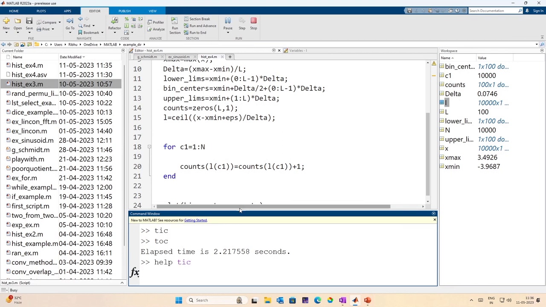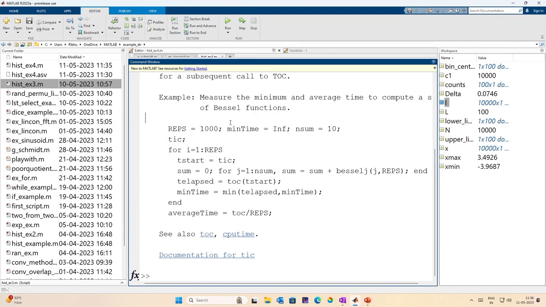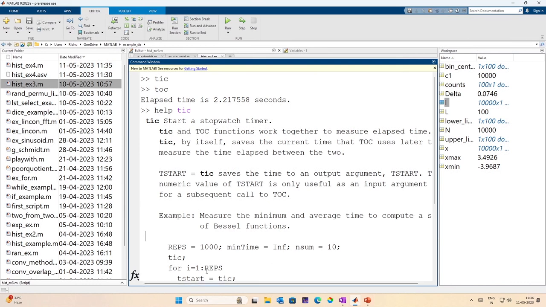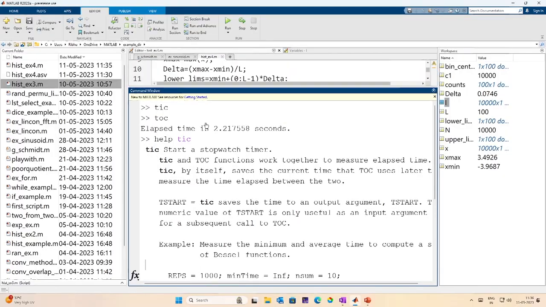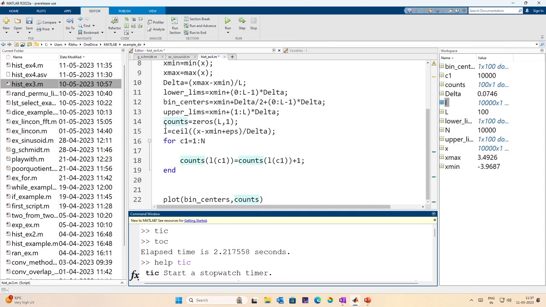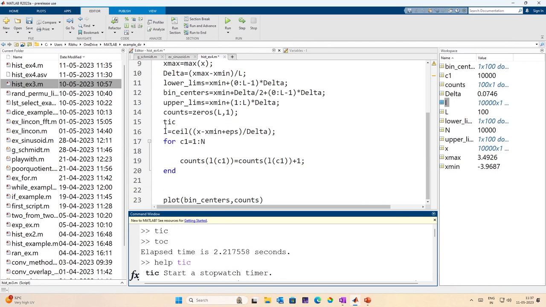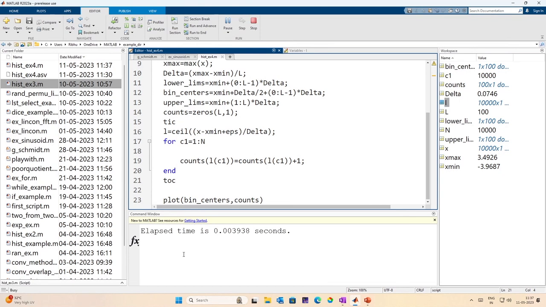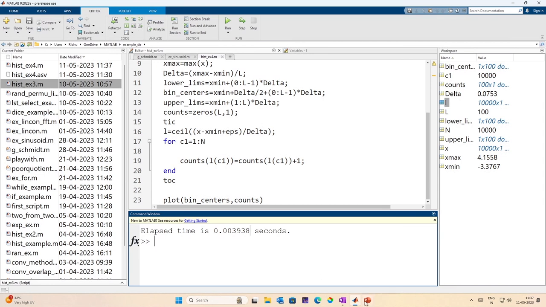Let us look at the MATLAB help for tic and toc and see what it tells us. You use tic to start the timer and you use toc to measure the time since the tic was initiated. So, this gives you the time that a particular operation takes. So, tic is the start of a stopwatch timer and toc is the stop of a stopwatch timer. Say here what I do is I put a tic before the start of this for loop, put a tic here and a toc at the end of this operation. And it will tell me the time. So, the time that it took to extract all these bin centers was 0.3938 seconds.